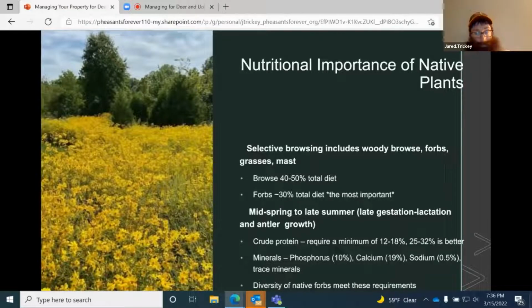So when I'm looking at mid-spring to late summer, that's probably the most crucial time for deer. For does, you're getting into late gestation, right before they're going to drop their fawns, all the way through to lactation. These fawns are relying on the doe for their nutrition, so the doe needs to be in great condition as well. And then for you big buck hunters out there, antler growth is key in the summertime. That's when they're growing that antler.